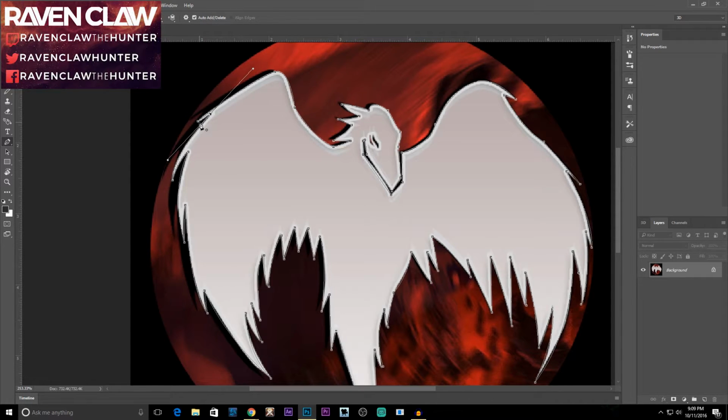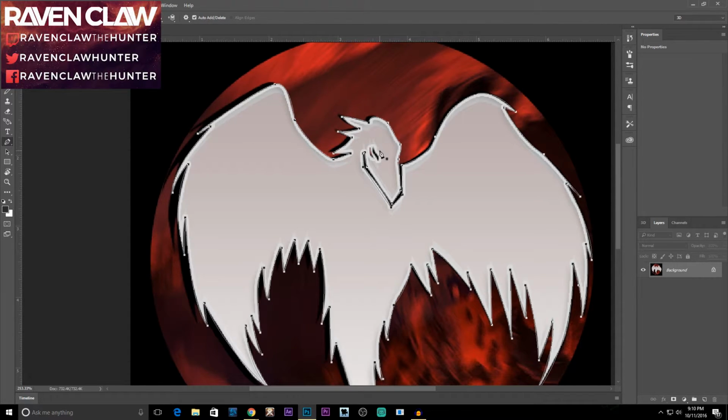Okay guys, so we're almost there. When you've got to the last bit, you'll see there's a circle there. Just click it, and that finishes off the path. Okay, so now that we've got our path, what we want to do is cut the eye out.